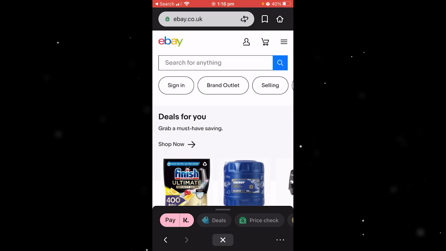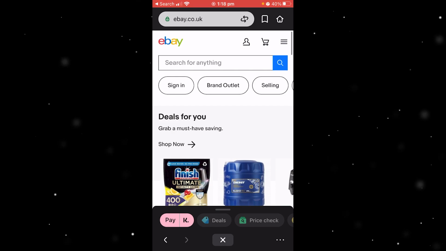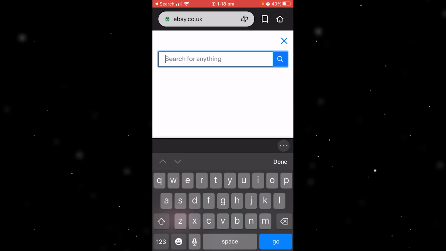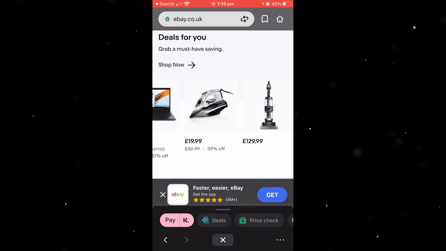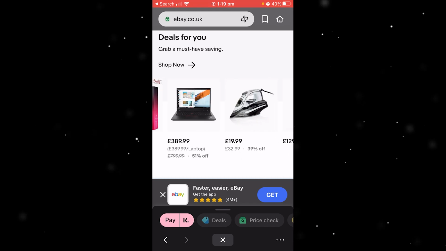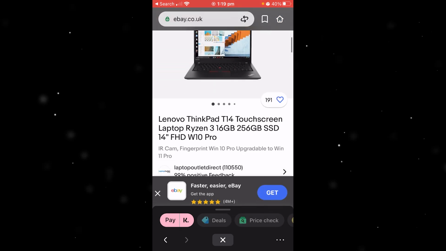Now from here, we can just shop and choose whatever product we like. So if we had a certain product in mind, we could just search it in here. However, if you just wanted to browse, you can come down to this bit. You could just choose any of these products. So let's say I wanted to buy this laptop. I can click on it, and here we can actually see all about it.